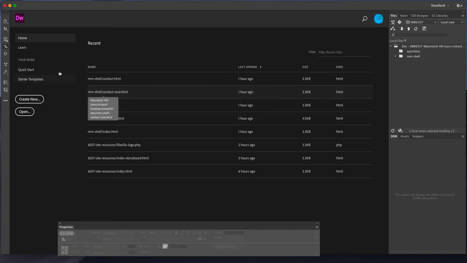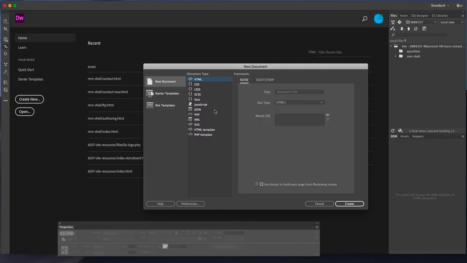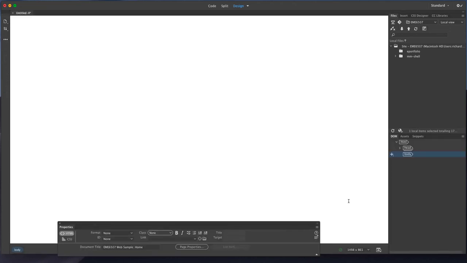So the next thing we're going to do is get started. We're going to go to home, we're going to go to create new, and we're going to create a new HTML document. Now here, it's very important to have the document title, and you can do this in a number of ways, but I'm just going to call it EME6507 web sample. And I'm going to call it home, because this is going to be the home page. And I'm going to click create.